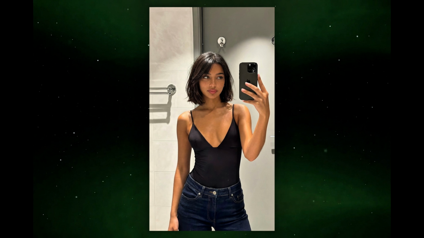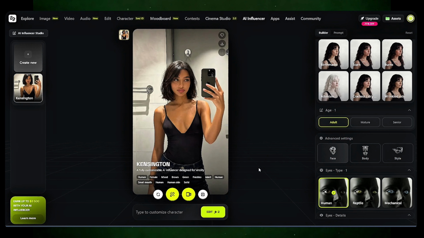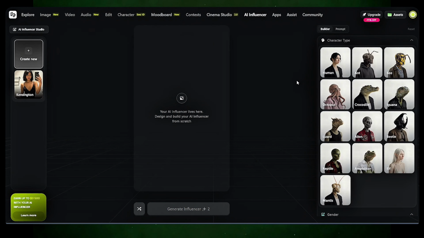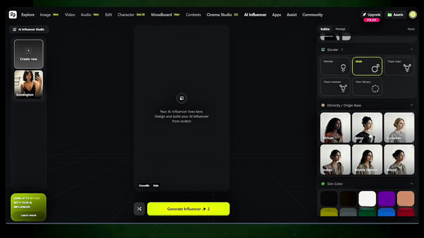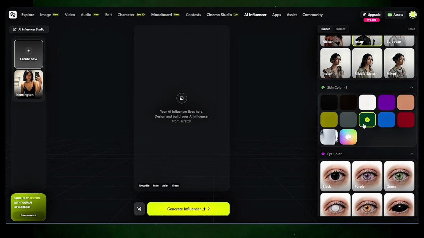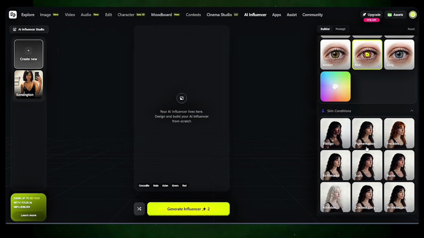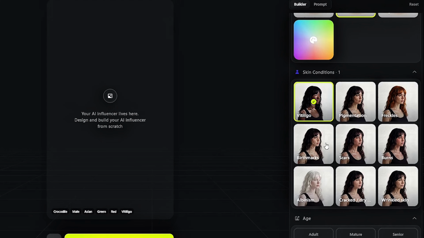Every detail I added shows up in the final image, which means I have an influencer that looks like no one else's. Now, to test the limits of Higgsfield, I'm also going to create a second influencer. And for this one, I'm going to have a bit of fun. I'll click Create New right here, and I'm selecting crocodile as my character type. Gender, ethnicity, Asian. Skin color, push toward a deep green. Eye color, red. Skin conditions, vitiligo, just to see how it looks against the scales.